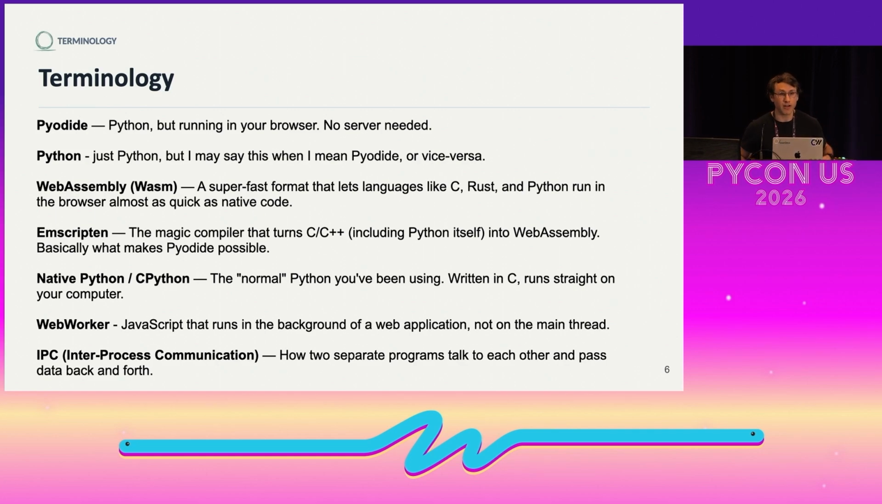Emscripten, it's a compiler that turns C++ and C and Python into WebAssembly. Native Python, or CPython, I'll be saying this a lot. This is just normal Python that you're likely using day to day. A web worker, this is just JavaScript that runs in the background of a web application, so off the main thread. And if I say IPC, this is just inter-process communication. These are how two separate programs can talk to each other in native Python, so over threads and processes.